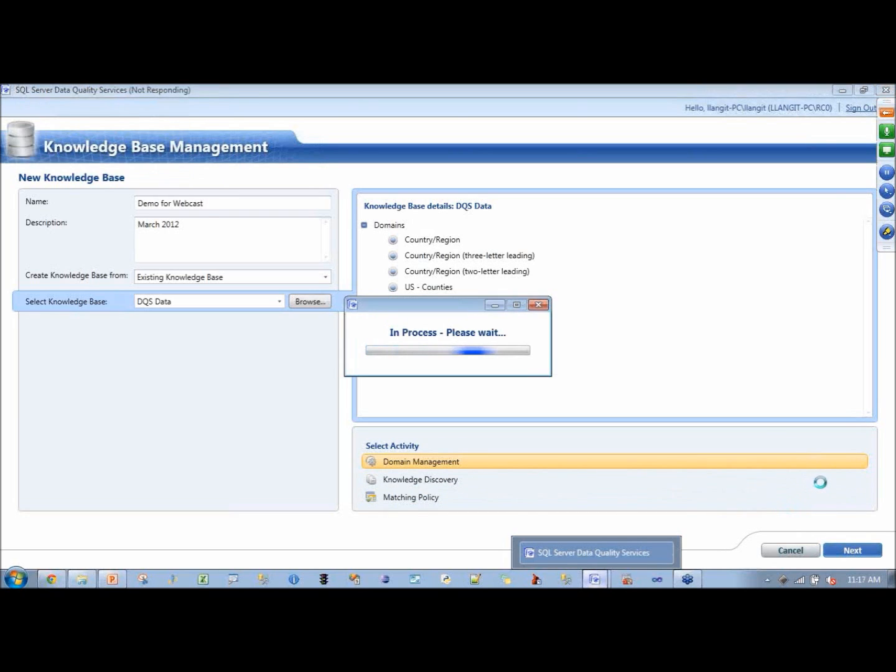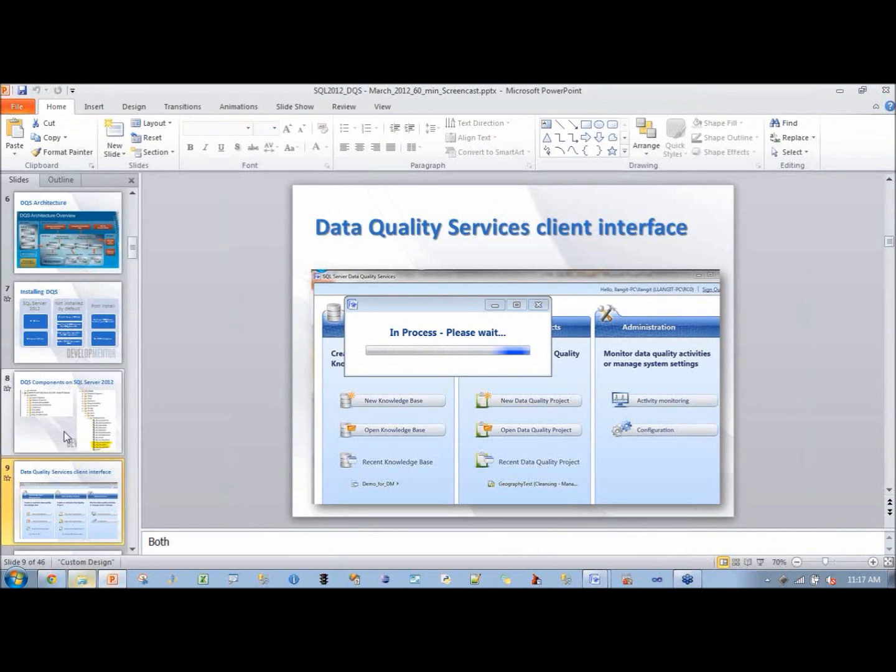So once I do domain management, I've created a copy, basically, of this first knowledge base. Then I'm going to work with the valid values for each of the domains in this knowledge base, which, again, you can think of as entities. But this is going to take a minute. I'll switch back and show you a couple of concepts in the slides while we're going along here.